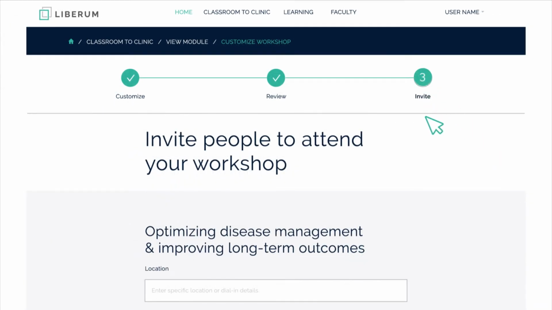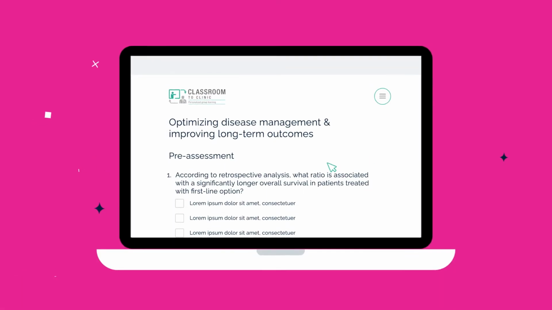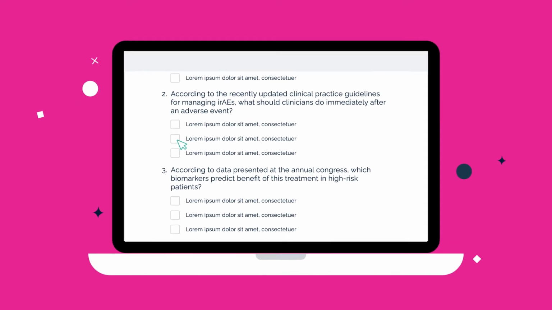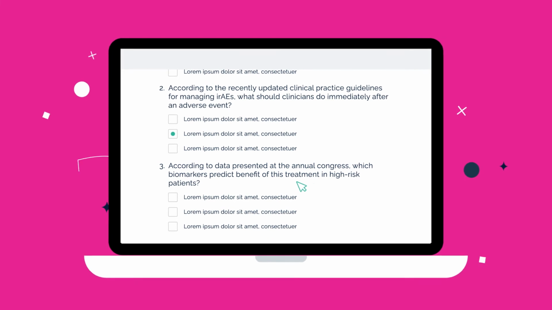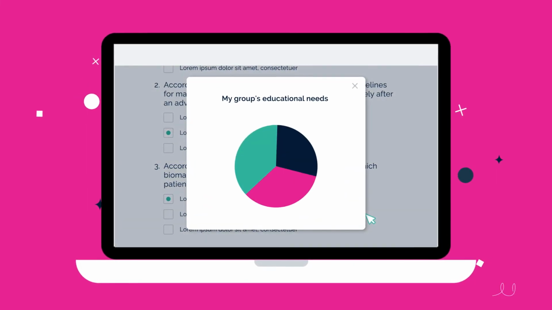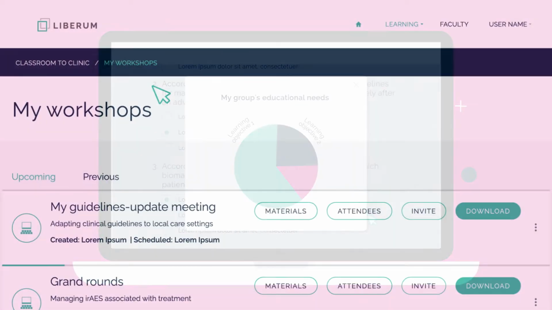Invitations can be sent directly from the Classroom to Clinic platform to your own contacts, and includes a link to the 3-minute pre-activity assessment for participants to complete. This assessment gives you insight into the knowledge gaps of your audience and which key learning needs to focus on. All mandatory pre-activity information and post-activity assessment required for accreditation and learning measurement is automatically included.